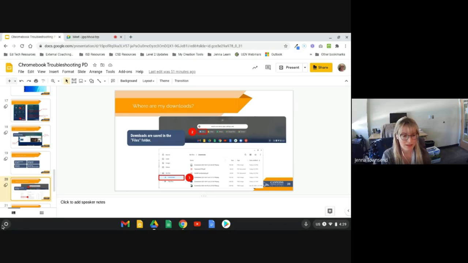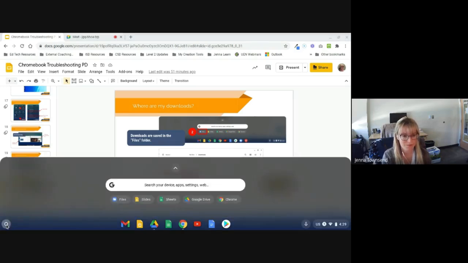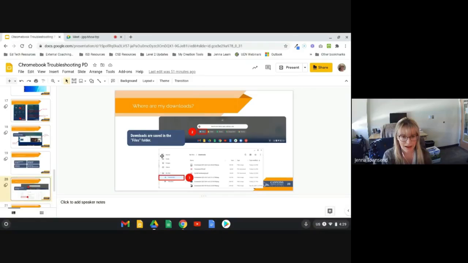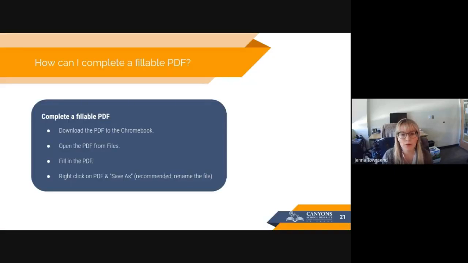I can click on this circle in the bottom left corner, and then I'll see the option to choose files. Once I click on that, I will see a list of files and file locations. I can choose downloads, and that's where I will see that downloaded file. So again, we go to the bottom left corner, click the circle, files, downloads. If students download a fillable PDF, they will also find this in downloads in the files folder.